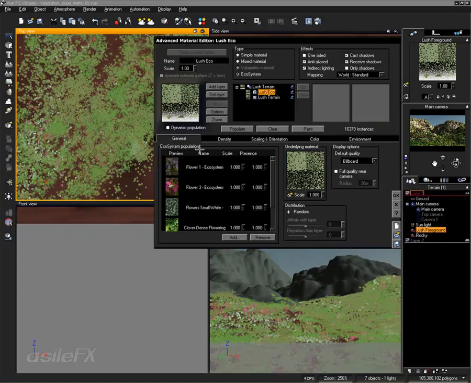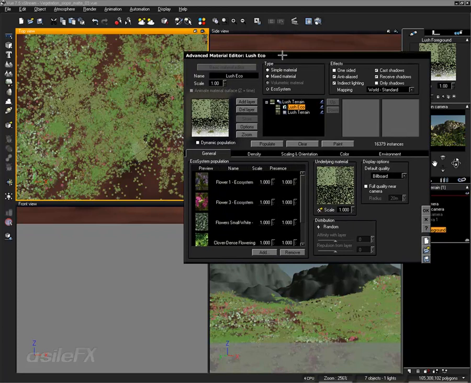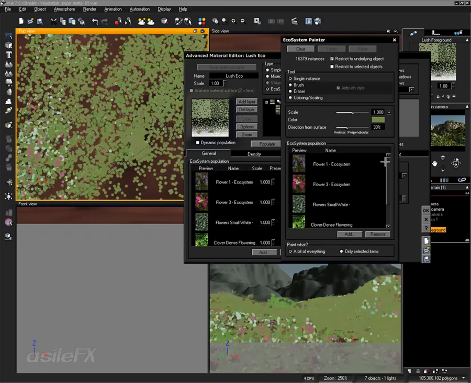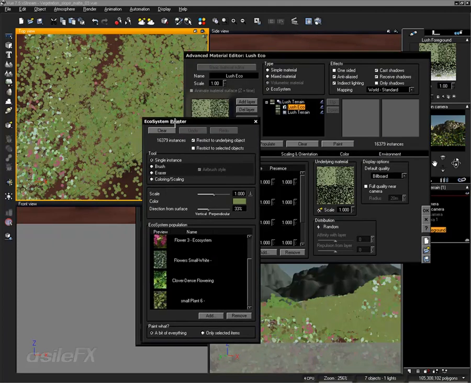After adding in the population, I decided I wanted to paint in a little bit more. Well, with this ecosystem layer, you can select Paint, and then paint directly from this ecosystem. So rather than having the overall population where you click the populate button or using dynamic population, you can set it up as a material-based ecosystem.